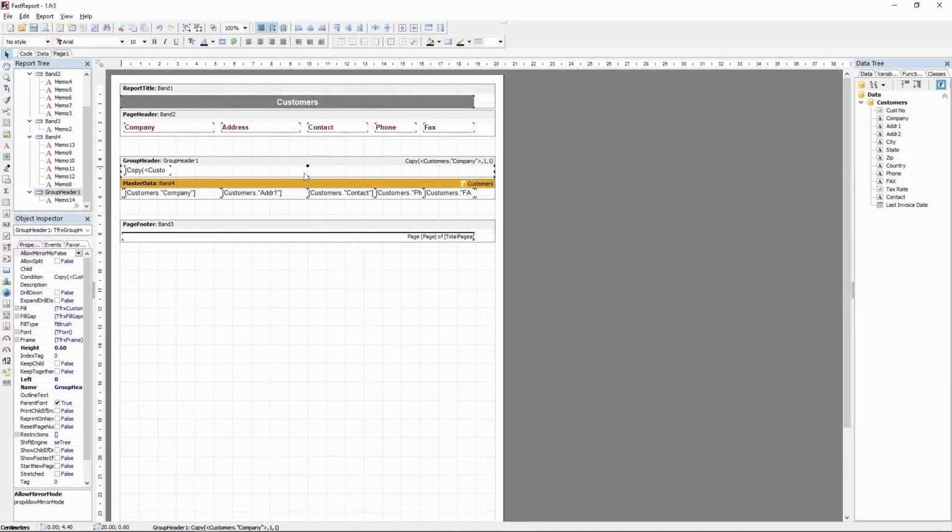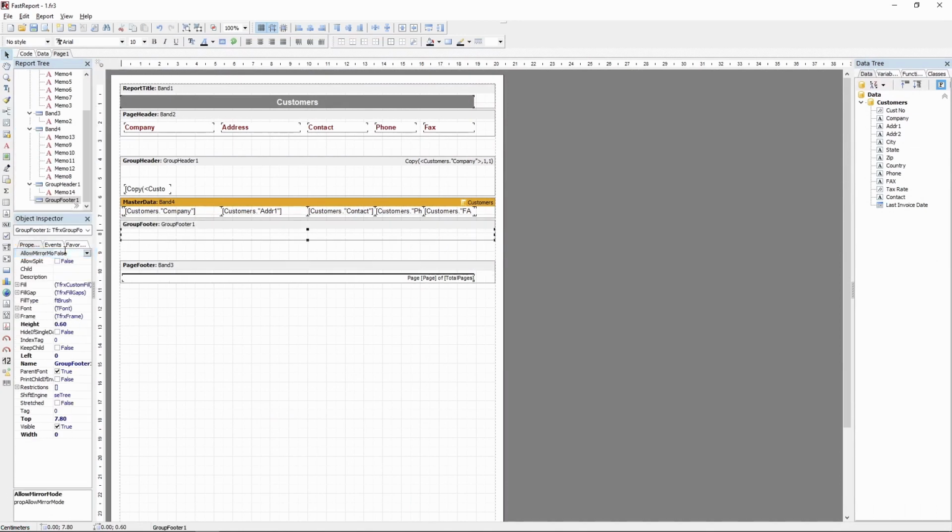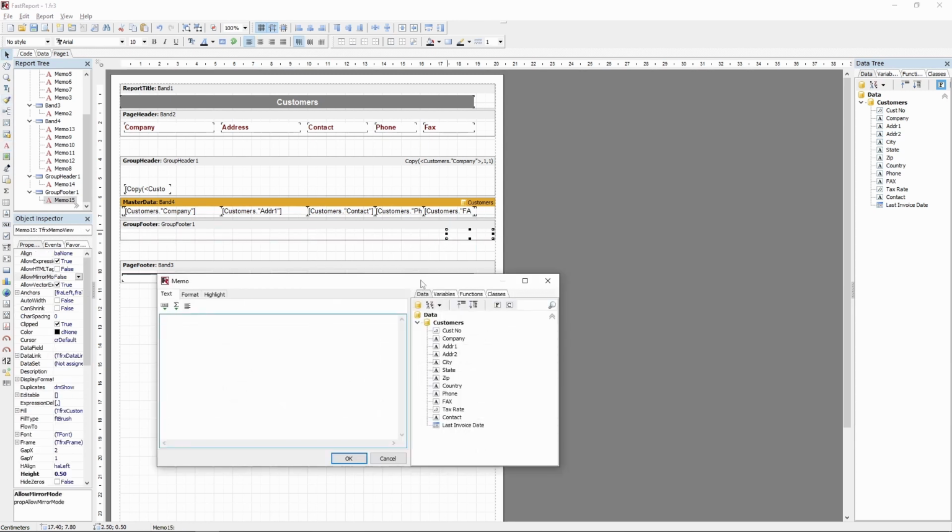Also, you can add a group footer, which will be displayed every time a group is finished. And in it, we can visit another group of functions, the aggregate functions. Let's input this into the text object. Count, then in square brackets, count band 4. And the function count will display the count of the data bands in a group.